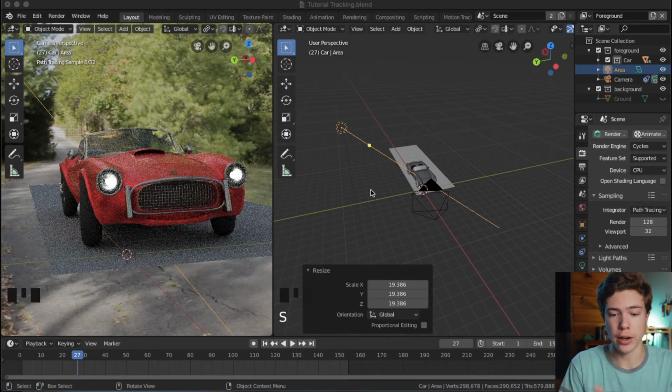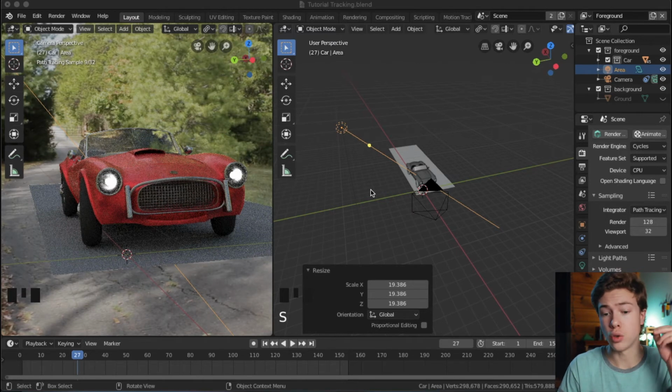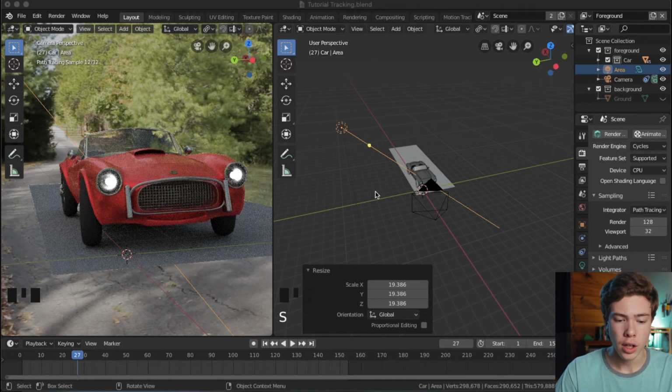That's why I prefer to use area lamps versus the sun, because if you use a sun lamp, it will always be hard. Now, what you want to do here is match the type of shadows in your scene with the type of shadows in your video footage. What I mean by that is if you have a bunch of really harsh sunlight and really hard shadows, you want to use really hard shadows on your car to make it match.